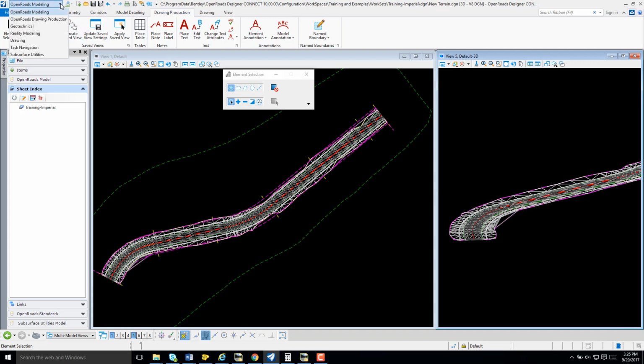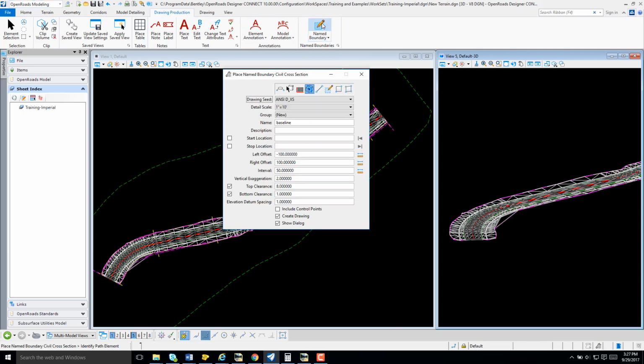From Workflow, select OpenRoads Modeling. From Drawing Production, we're going to select Name Boundaries. The drawing seed should be ANSI D_XS. I'm just going to key in a name for my cross section here.